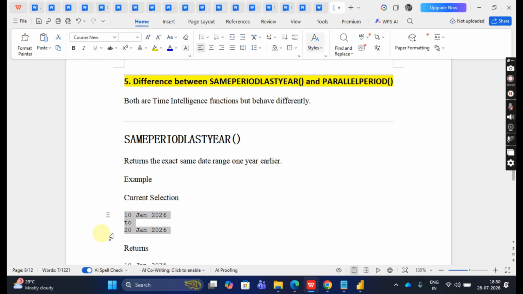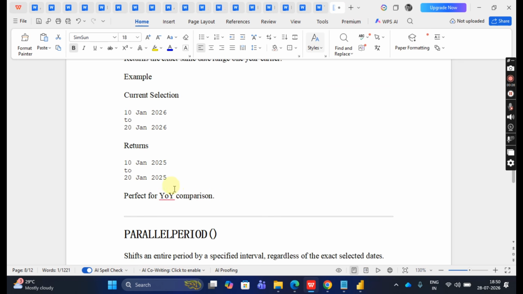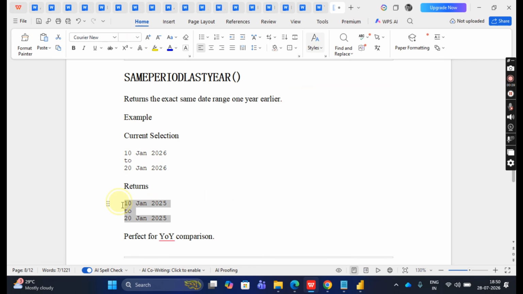If you use SAMEPERIODLASTYEAR, then Power BI returns 10th of January 2025 to 20th of January 2025. So it preserves the exact date range, making it perfect for year over year comparisons.